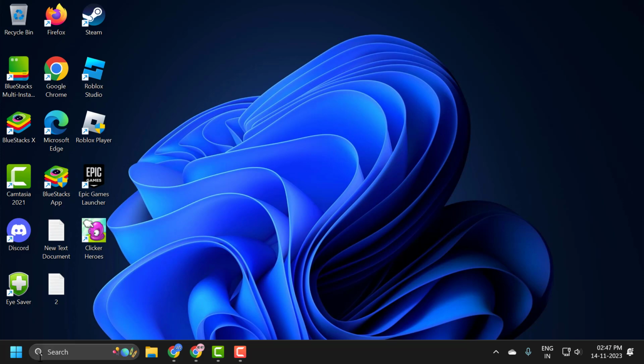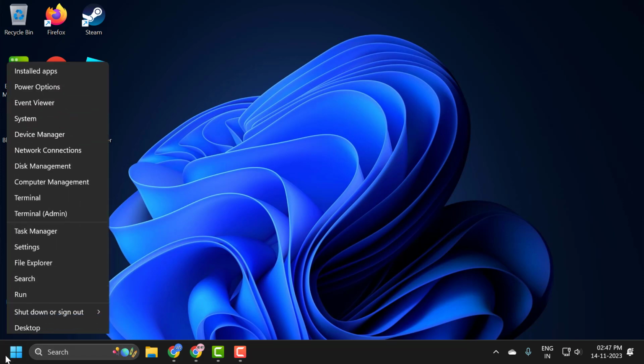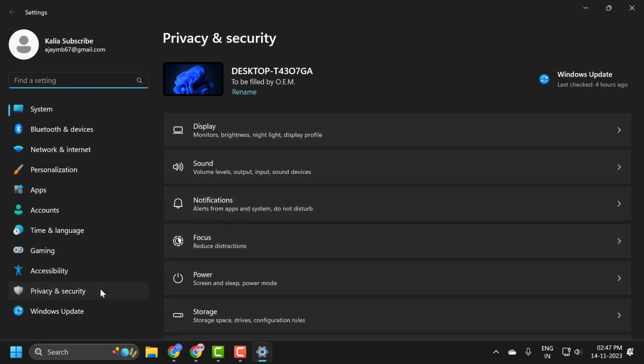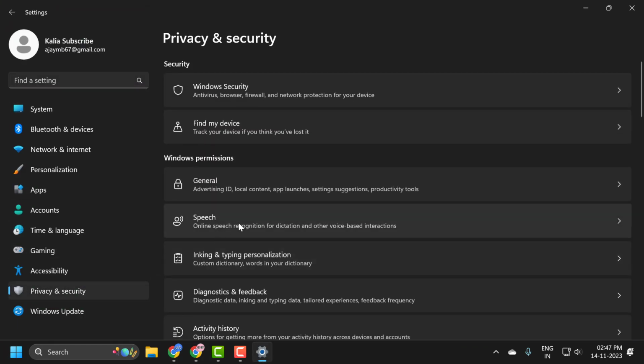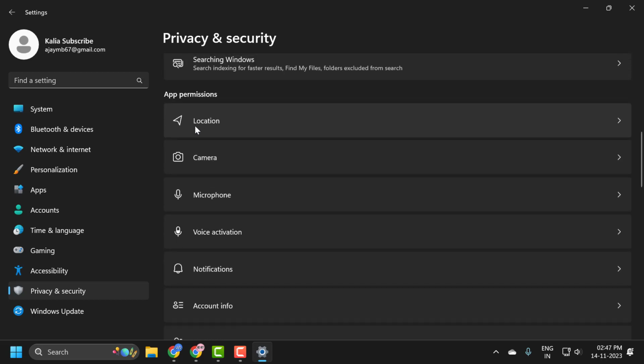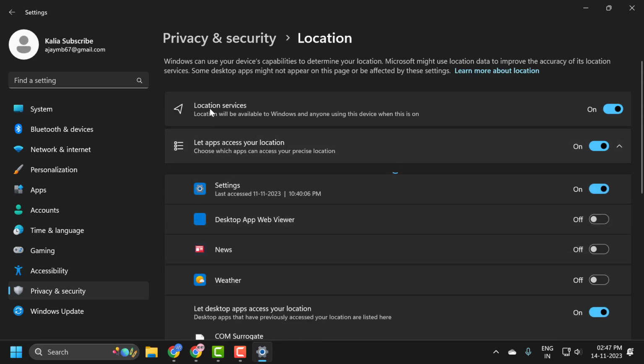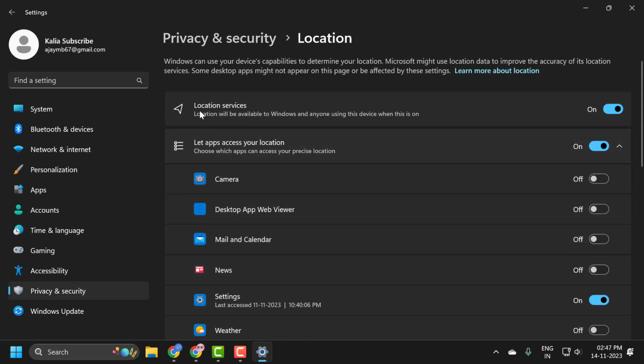In order to do that, you just need to right click on the start icon and select settings. On the left side select privacy and security. On the right side you just need to scroll down. Under the app permissions click on location. In here you just need to turn on the location service and let apps access your location.